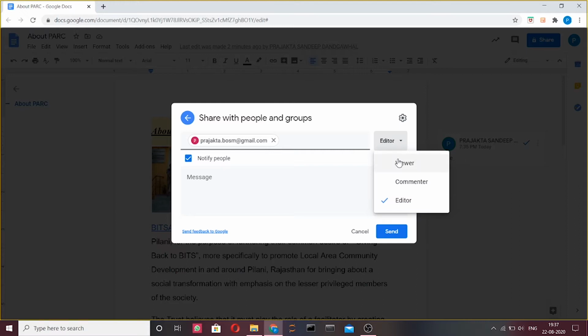Viewer, who is only allowed to view the document and not make any changes or add comments. Then we have commenter, who is allowed to add comments to the document but not make any changes. Then finally we have editor, who is allowed to make changes and add comments.